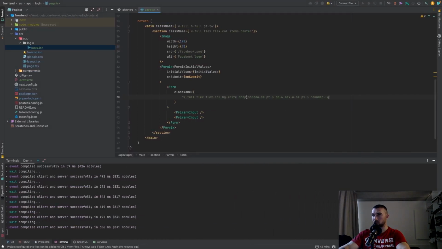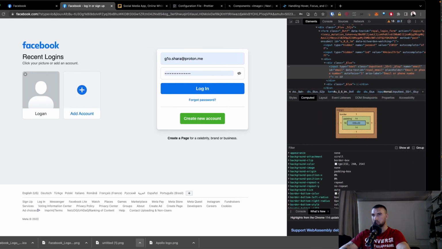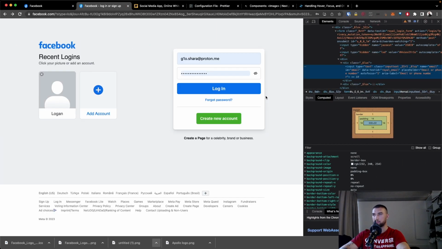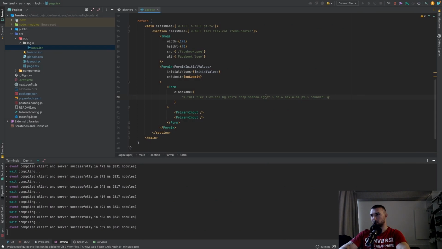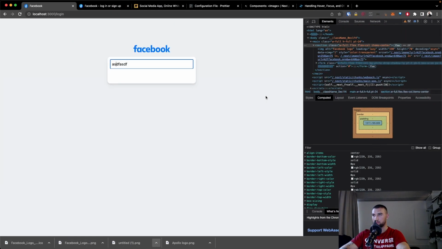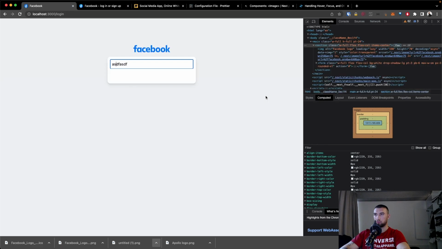And the shadow, it's too less. I can't see the shadow really. So let's do large. Okay. Yeah, I think it's better. Let's do XL. Yeah, we can keep this. All right. Let's go back to.